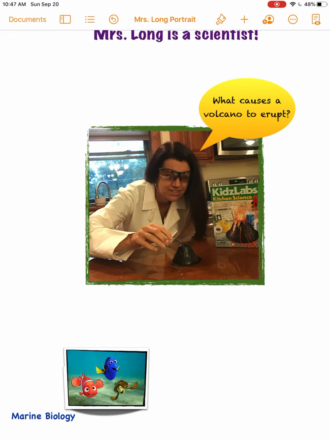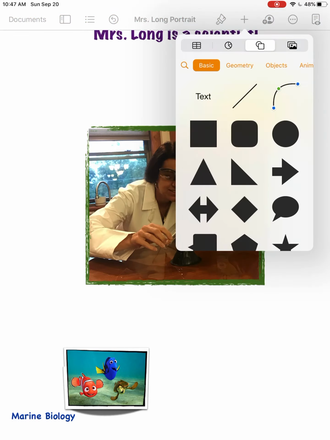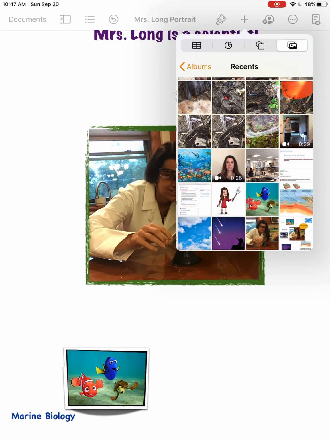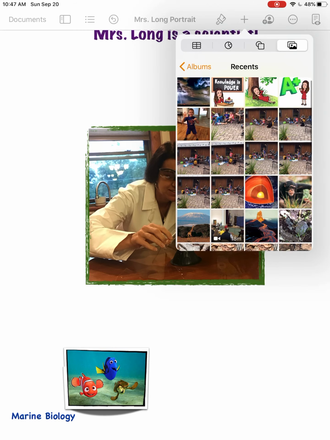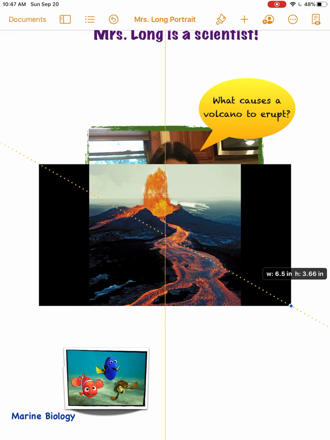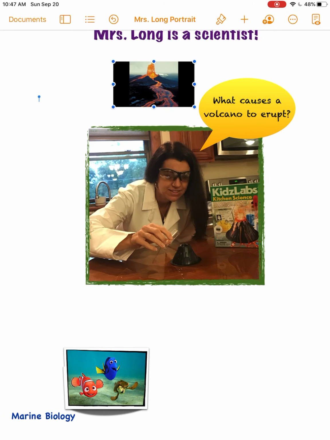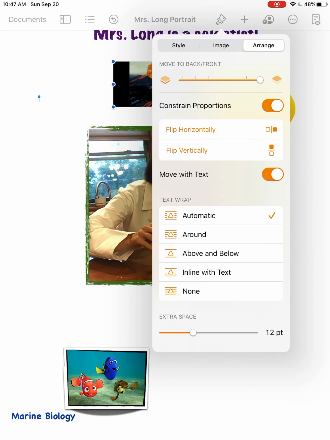Okay, I still need a picture to go with that. So I'm going to go into my camera again, under photos, and I already have a picture of a volcano on here. So I'm going to make that a lot smaller. Okay, I'm going to move it here for right now. I'm going to go up and edit that picture. This time I'm going to move it to back, and I'll show you why here in a minute.